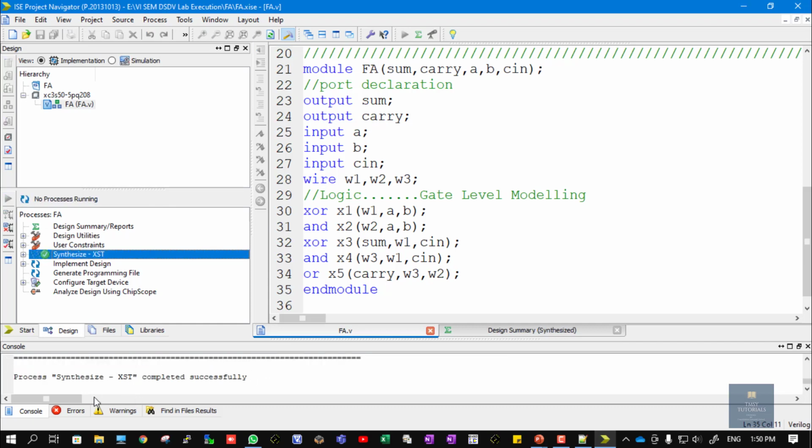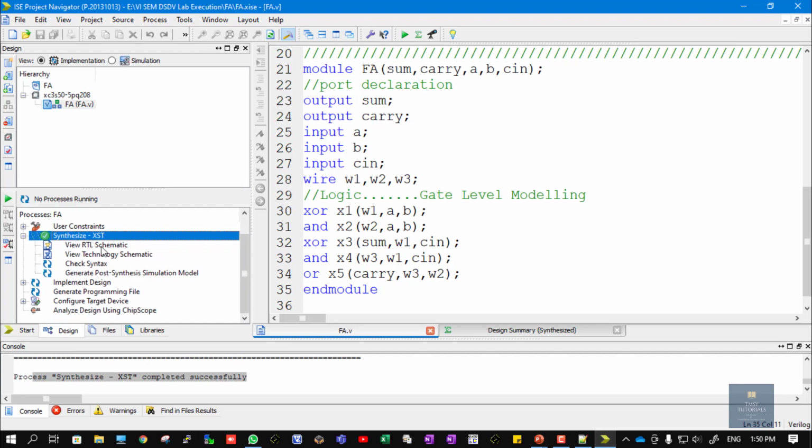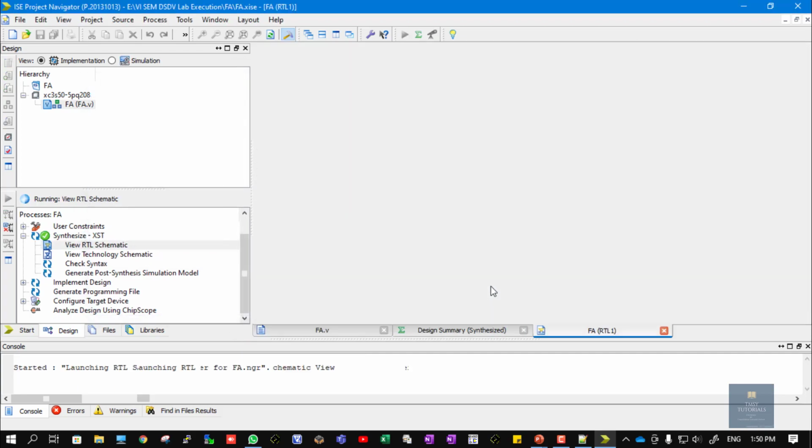If there are any errors and warnings, you can see them in these particular panes here. This is the error window, warnings and console window. So synthesis completed successfully, there are no errors. Now try to elaborate this synthesis and click on View RTL Schematic, click on OK.